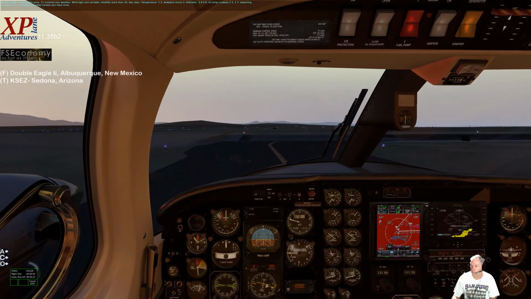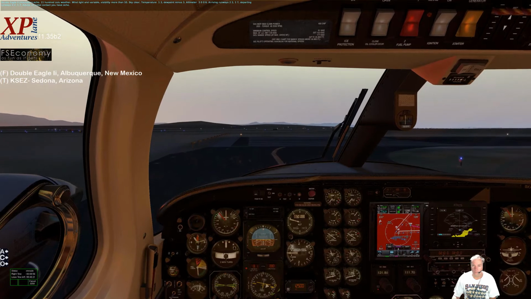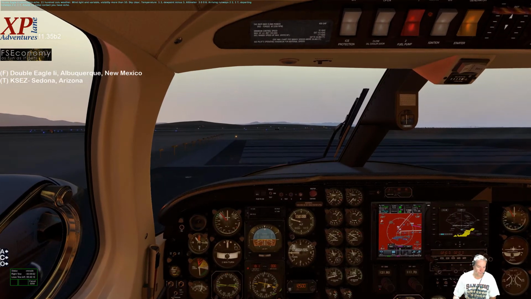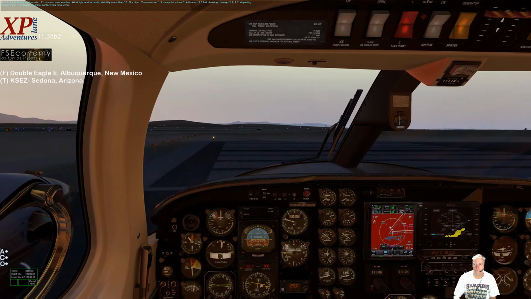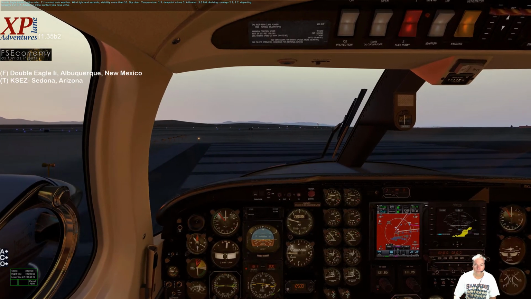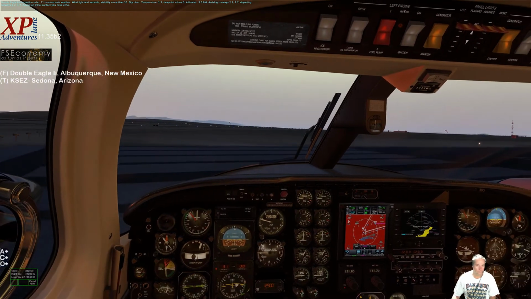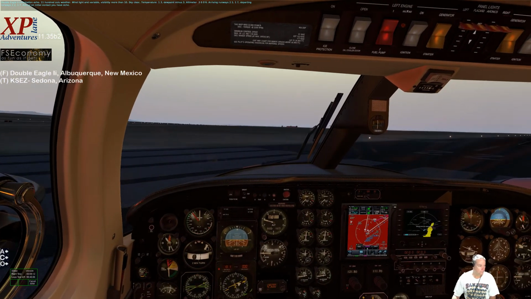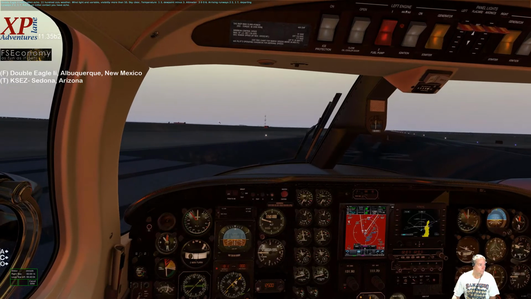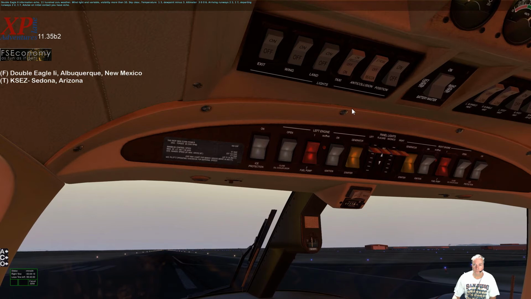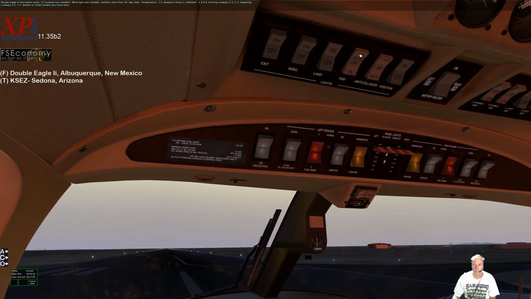Double Eagle 2 information Echo. 1100 Zulu weather. Wind light and variable. Visibility more than 10. Sky clear. Temperature 13. Dew point -3. Altimeter 3006. Arriving runways 22 and 17. Departing runways 22 and 17. Advise on initial contact you have Echo.